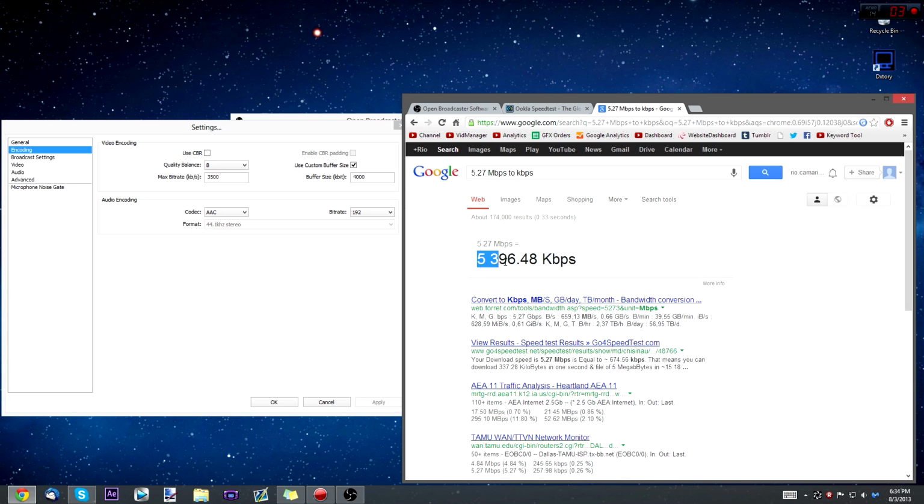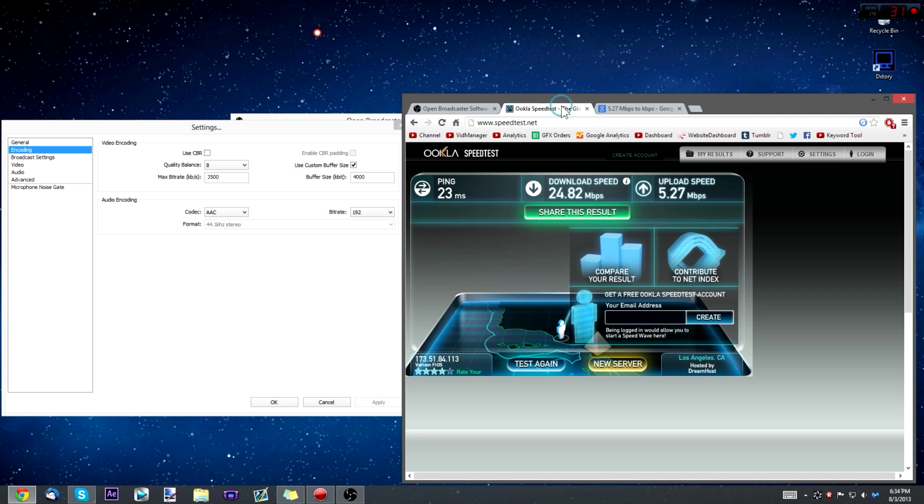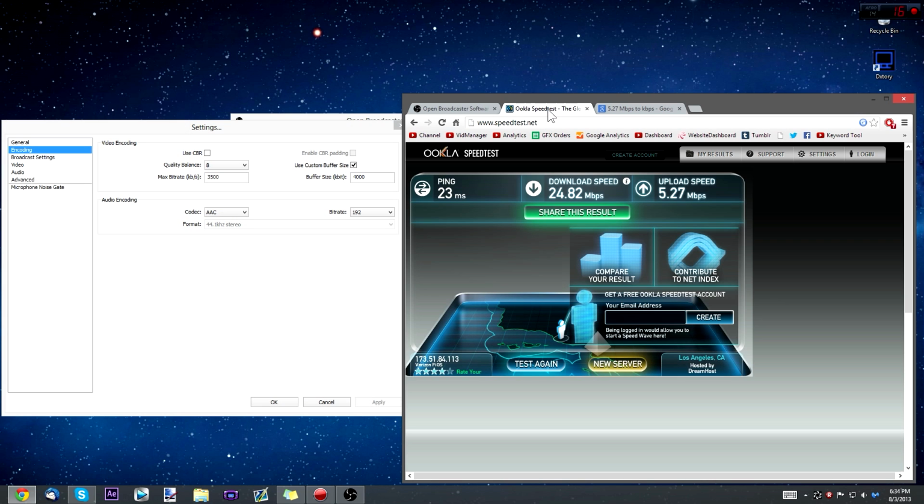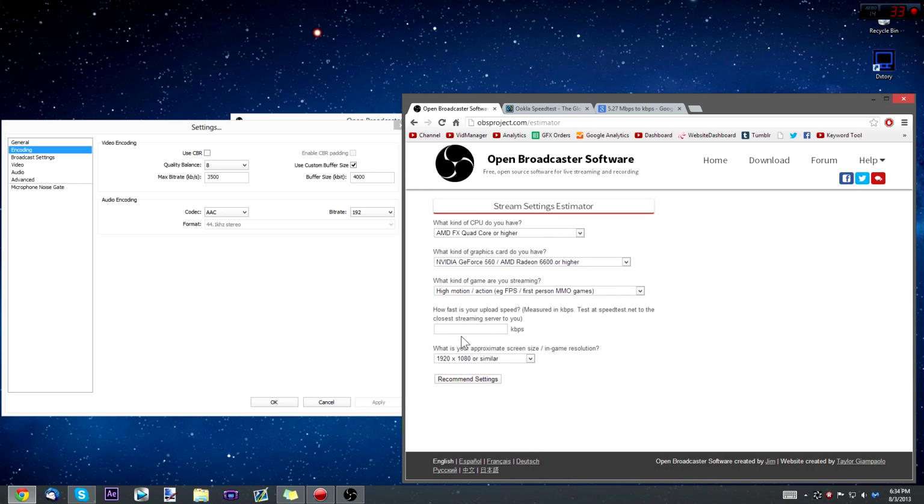So that is 5,396.48 kilobits per second. You can also just multiply it by 1,000, but I like to be exact. It's not exactly 1,000, I think it's 1,024, but it shouldn't matter if you just multiply this number by 1,000. Alright, so go back to your estimator here, paste that in, or I'll just do 5,000. It doesn't have to be exact, just as long as you round down. Alright, so 5,000 should work.